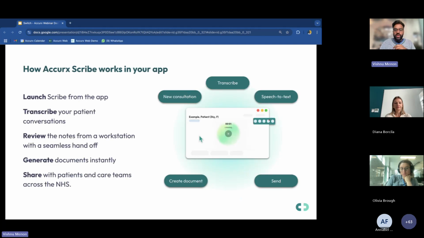So how does it actually work? I've done a lot of talking about the plans, what we're doing, how things are changing, but how does it actually work when you're using it in the app? You can launch it directly from the app itself, whether you're in a clinic, on a ward round, doing home visits, or even just dictating follow-up notes from your car after a long shift. It works in person, it works over the phone, wherever your consultation is happening.